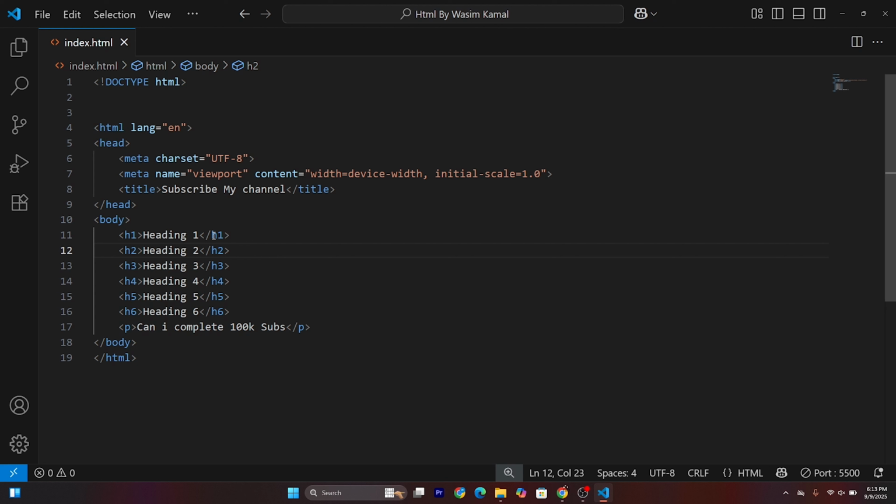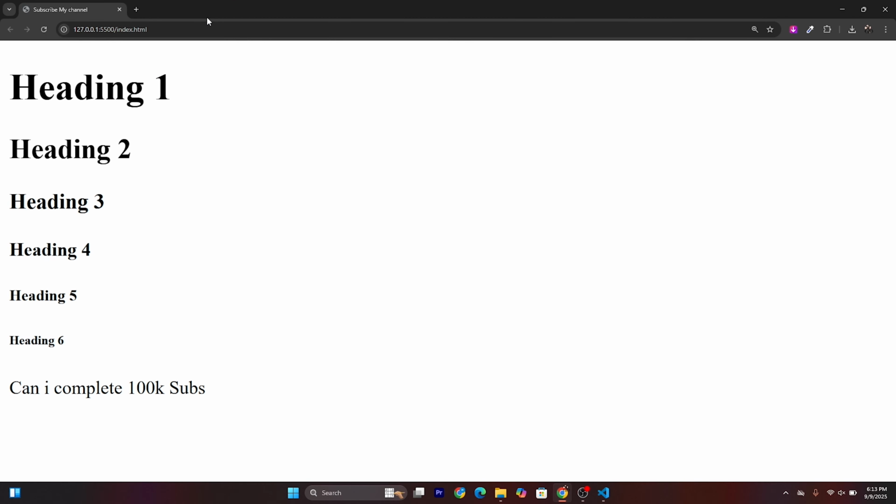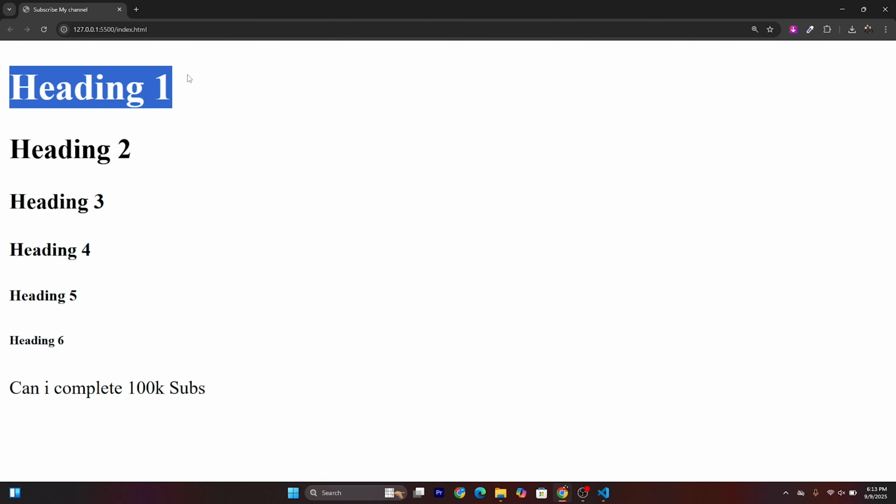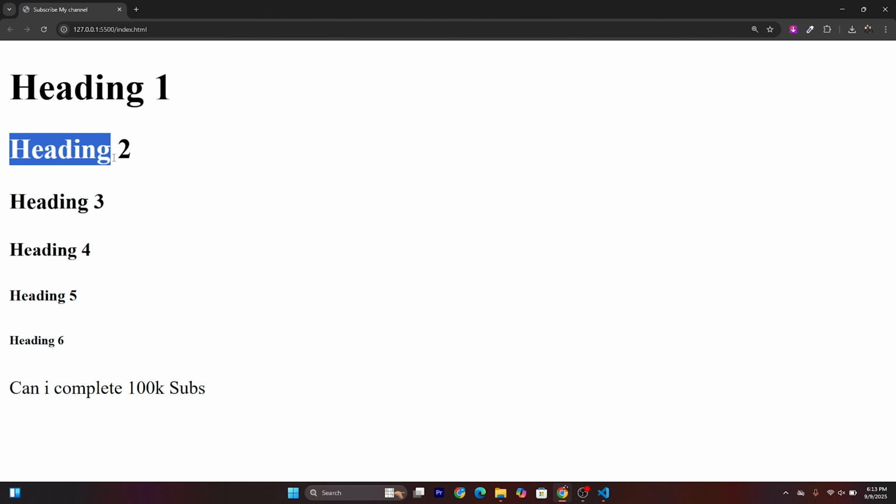All right, you can see I typed H1, H2, H3, 4, 5, 6, and if I come to the browser, you can see H1 is bigger, H2 is smaller than H1 but bigger than the other tags, and H3 is the same again.